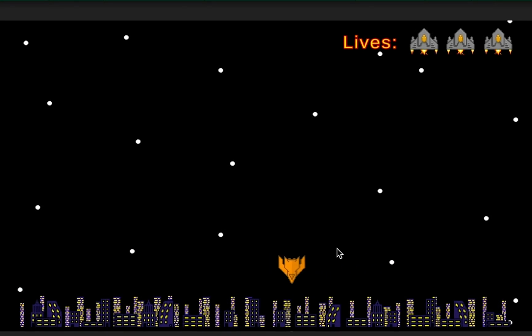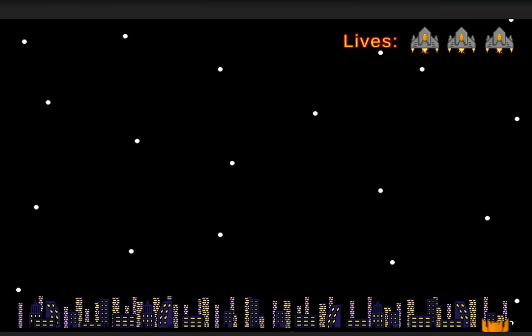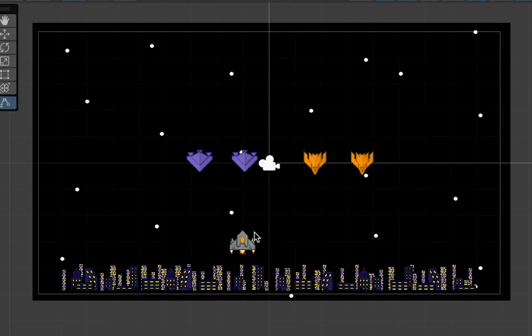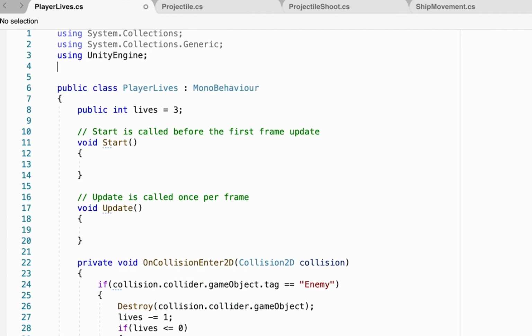Now when our player gets hit, you'll notice that he's taking damage and after 3 he dies, and the enemies are also dying when they hit the player. Right, all we need to do now is update our user interface to match what's happening. To do this, we're going to head to the very top here and add a new using line.